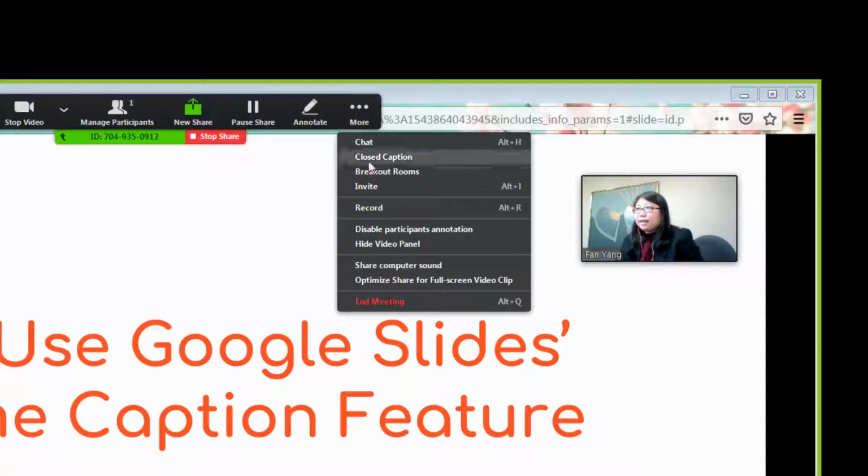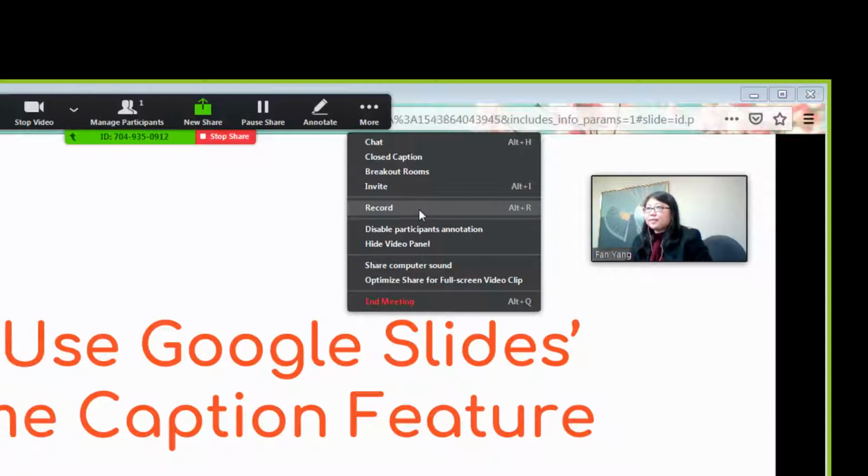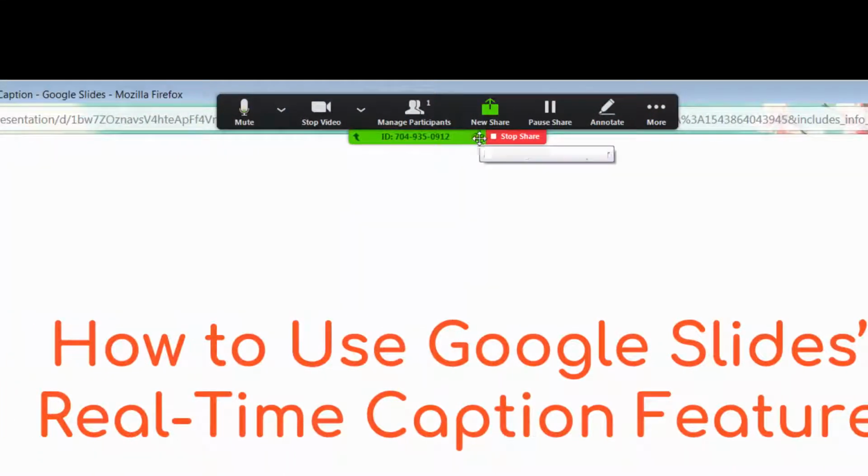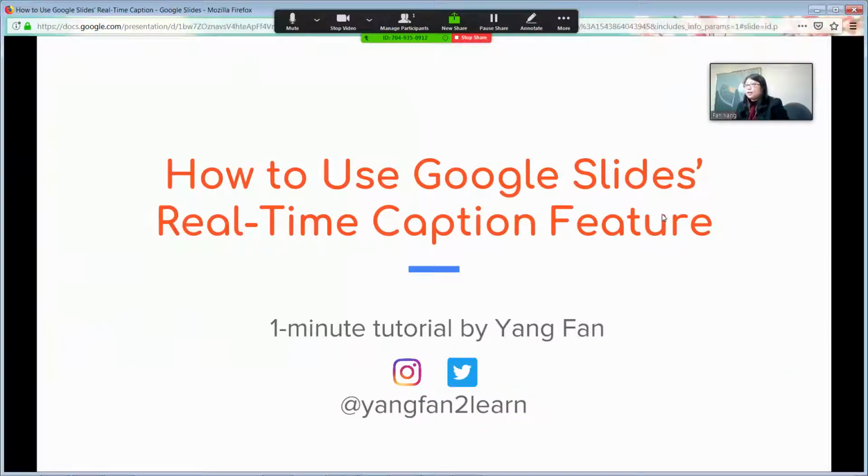It says More, and then click Record. So here, this little icon shows that recording is going on. And just present as usual, as you would present in front of a class.